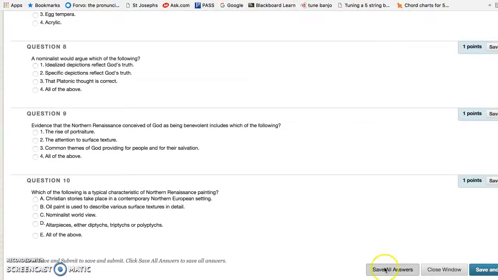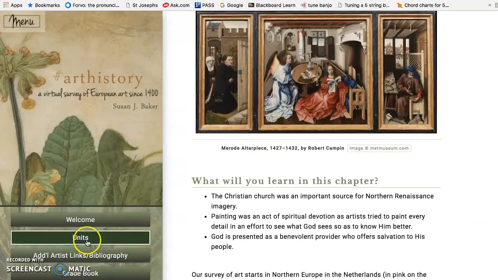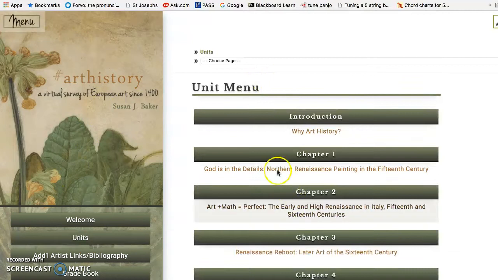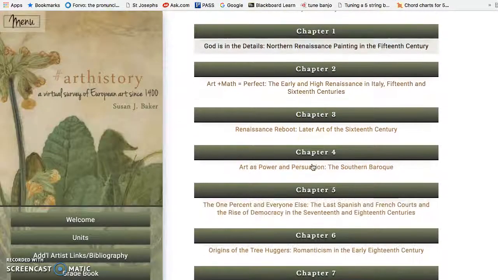And if you have to go somewhere and then come back and continue it, you can save it for as long as you want. But once you submit it, you can only submit it once, and then that's it. So again, as you're in your book, then you have your units here, and these units relate to these links over here.